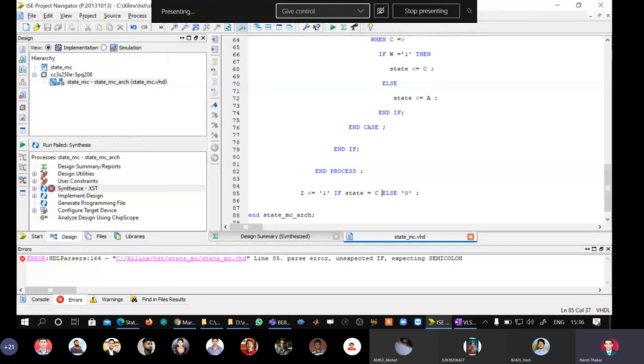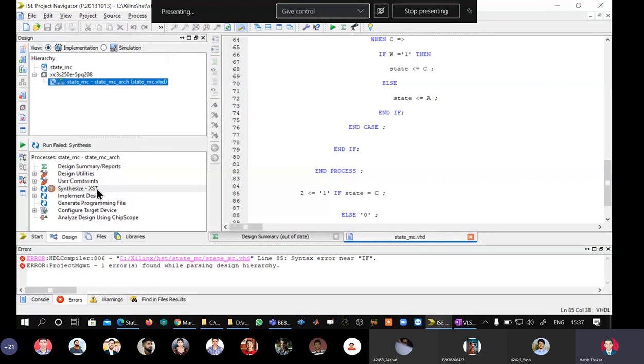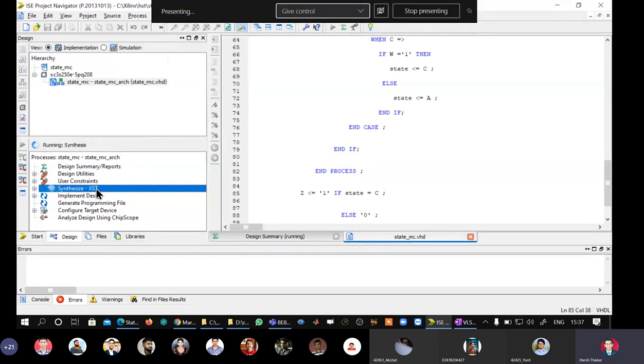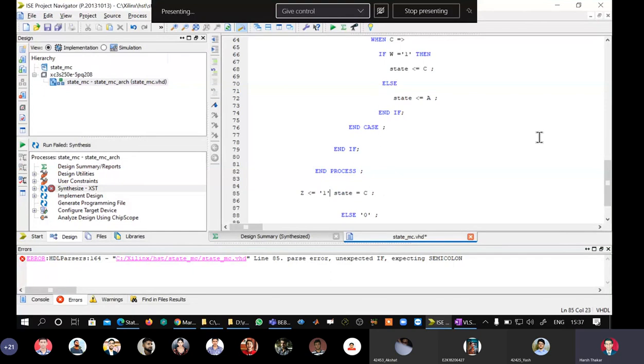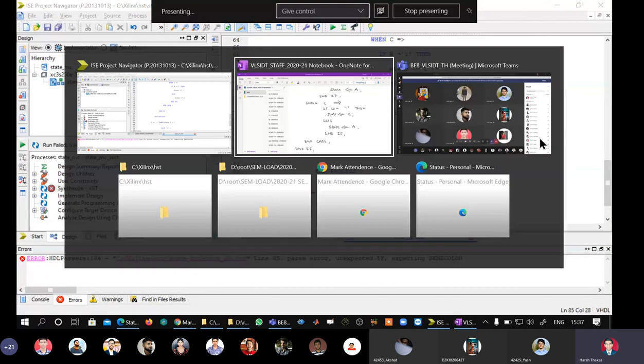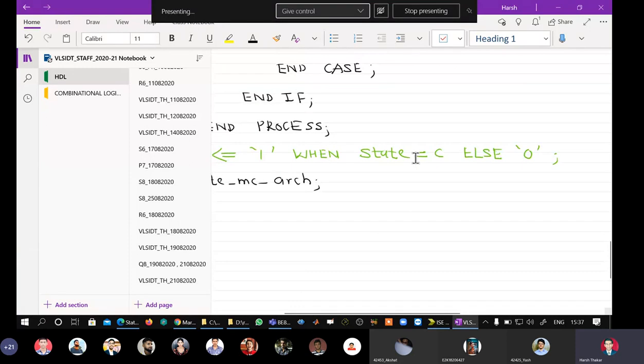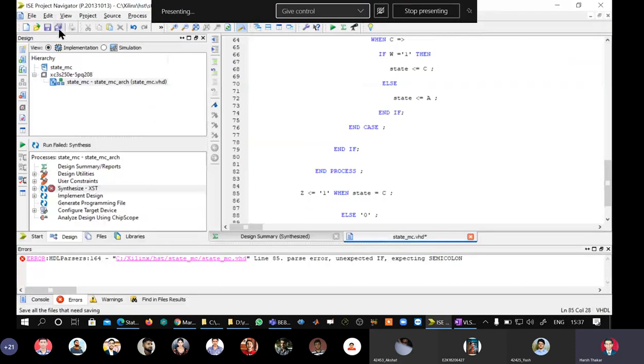Yeah, so we made a mistake here. Basic mistake was there, a semicolon. We had written it correctly here, when state equal to C. So I think it's through now.